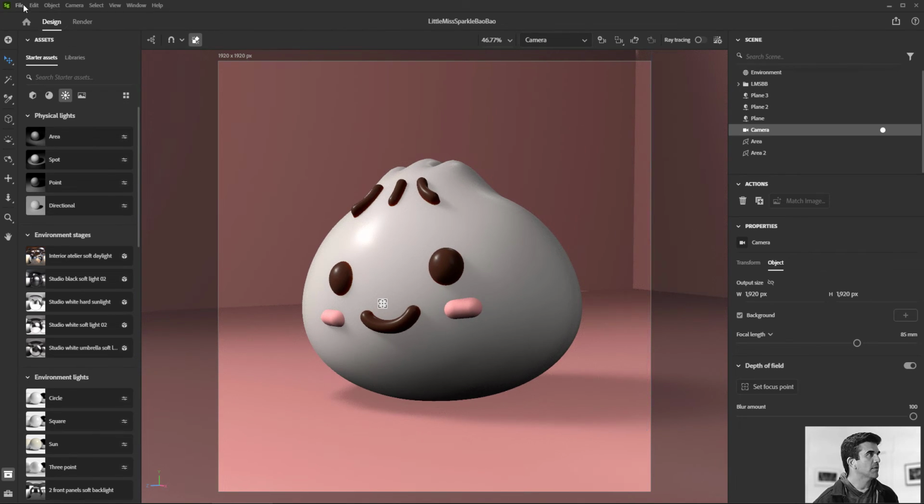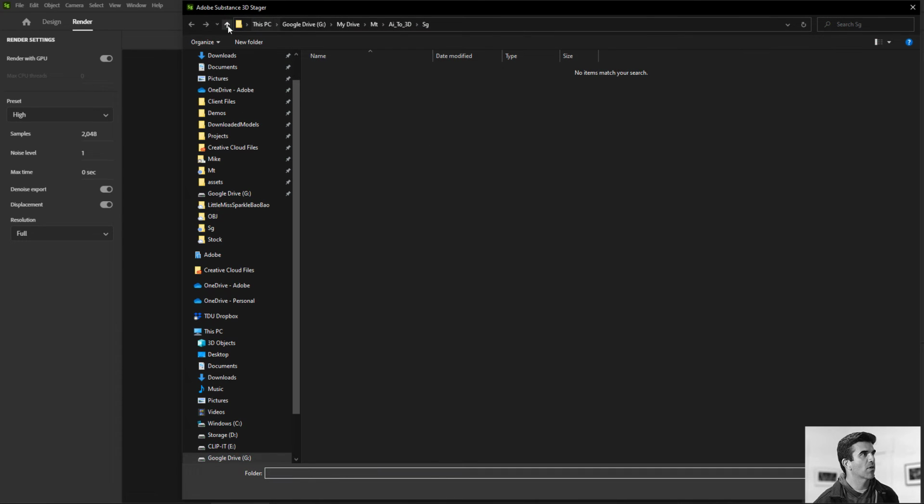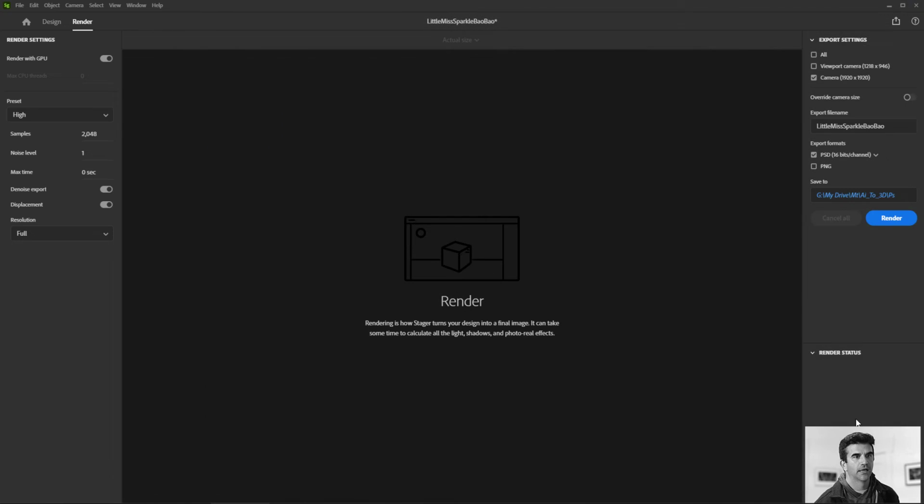All right, save this out. Time for a final render. For that, I'll hop into my render tab. I will click over into a high setting, make sure that we're rendering out as a PSD, make sure that we're rendering out to the folder that I want. And we've got the name of the file, we're doing the right camera, all good. Now I'm just going to click render and I'm going to fast forward through this part to get to the final step.